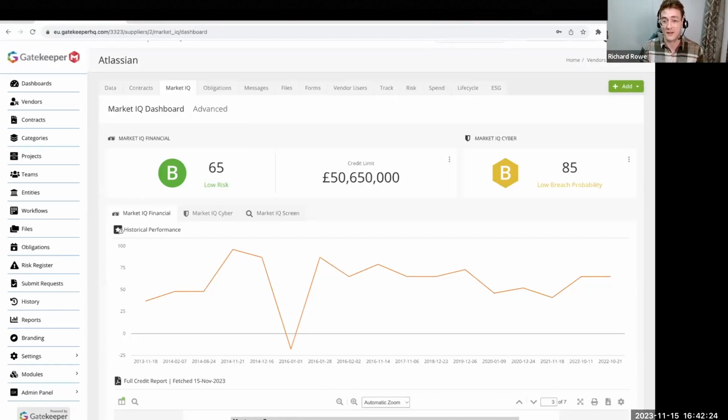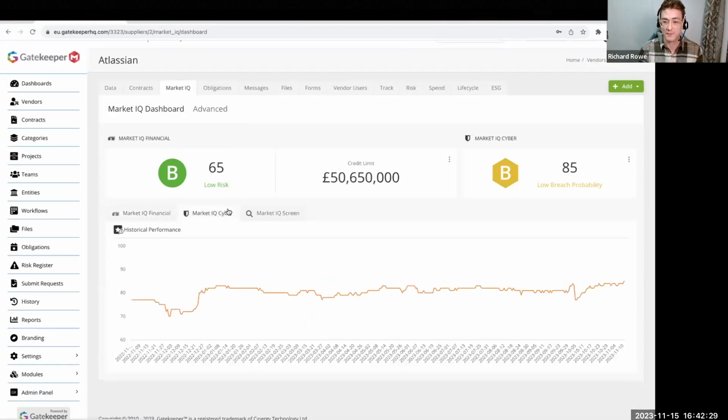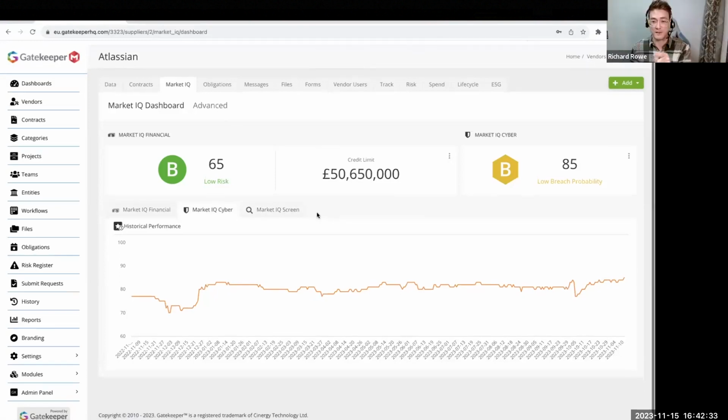The second element of MarketIQ is the cyber side. So James, if you click on cyber, second one there. On the far right of this screen, you see a yellow hexagon, B with 85, low breach probability, right? That's coming from another market leader called Security Scorecard. They're incredibly good at coming up with these scores and algorithms to judge the cyber risk of these companies. And again, in a very similar fashion, Security Scorecard pulled this data in for us.